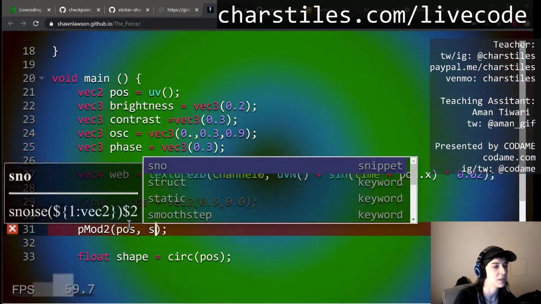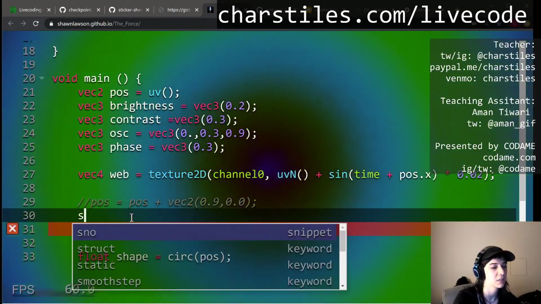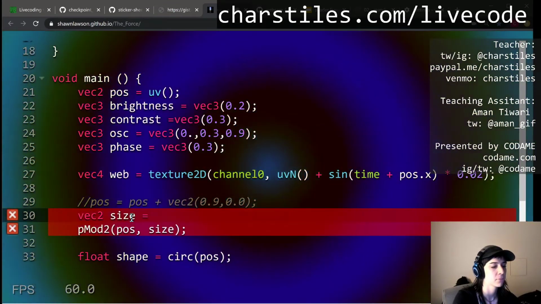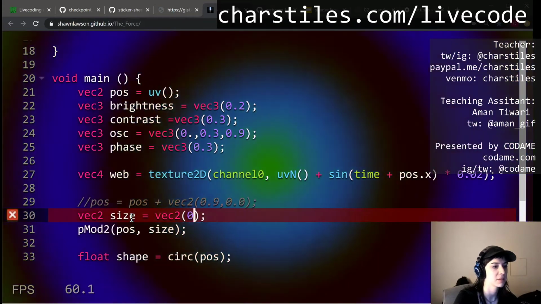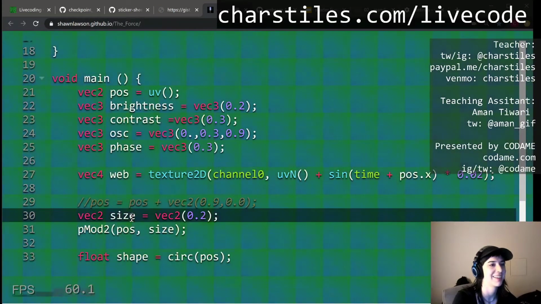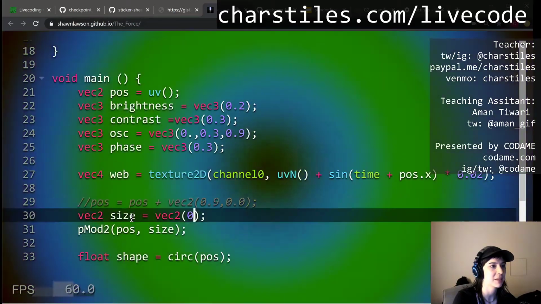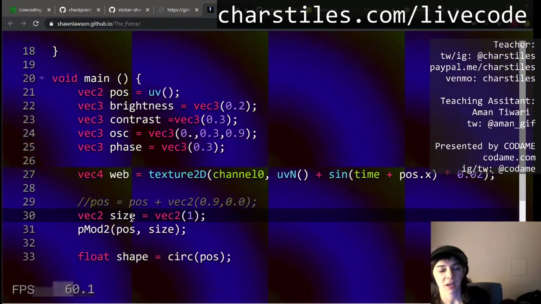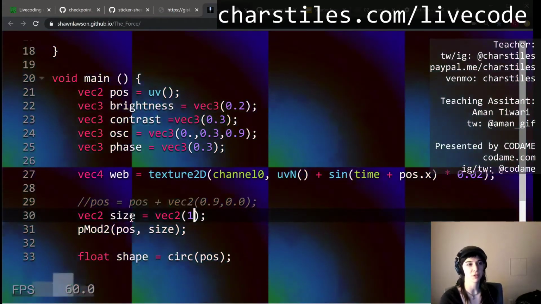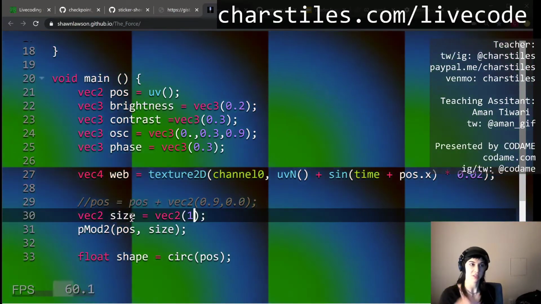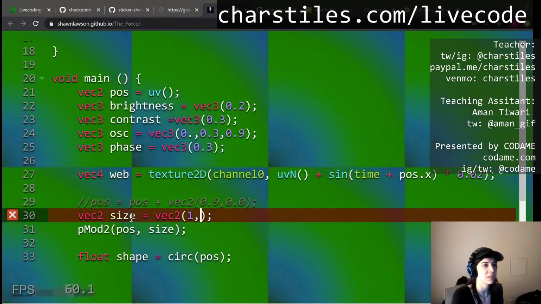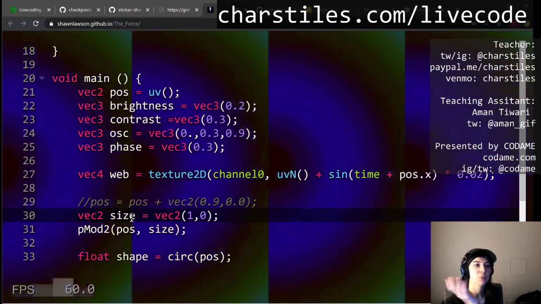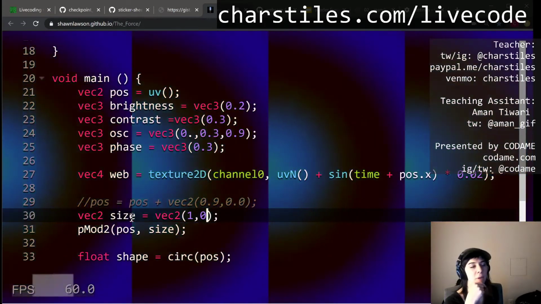And so let's call this, and then let's declare a size, a vec2, 0.2. Okay, cool. Let's make it a little bigger because right now it's just too big for us. Okay, cool. So now we see a fourth of the circle repeated in every single direction, in the x and the y direction. If we wanted it to repeat only in the x direction, we would just make the x 1 and the y 0.